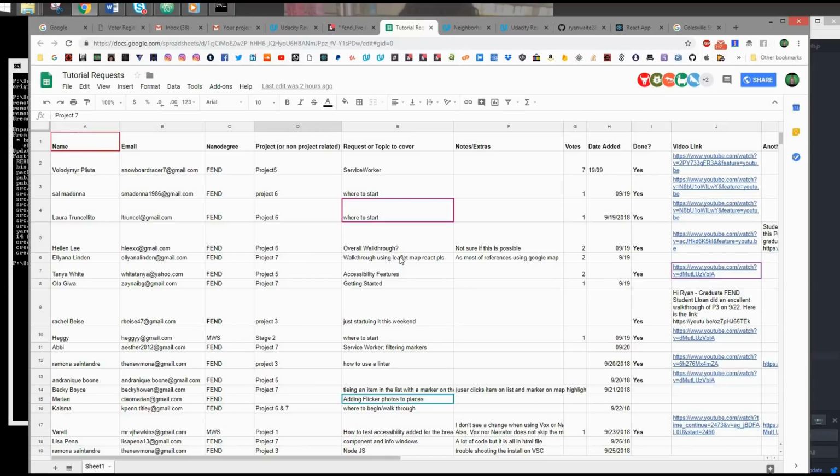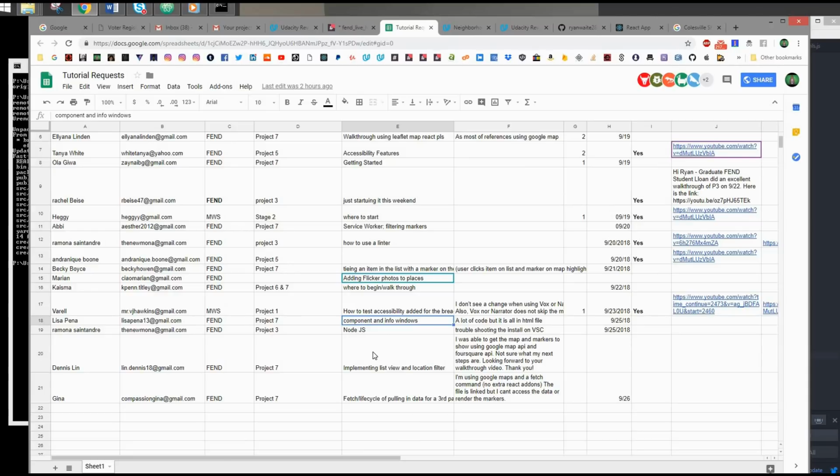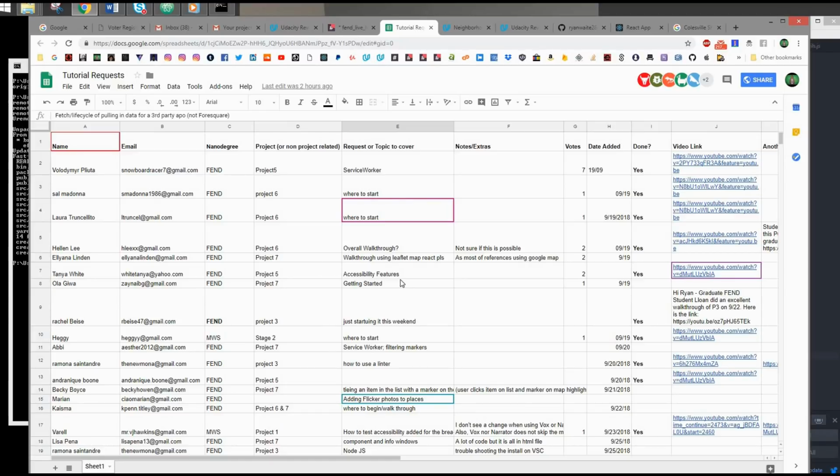And there are a lot of concerns being asked. I see the map is one of them. What else? Getting started, service workers, tying an item with the marker on the map, where to begin, components and info windows, implementing list view and location filter, fetch lifecycle. So there are a lot of concerns for this project.